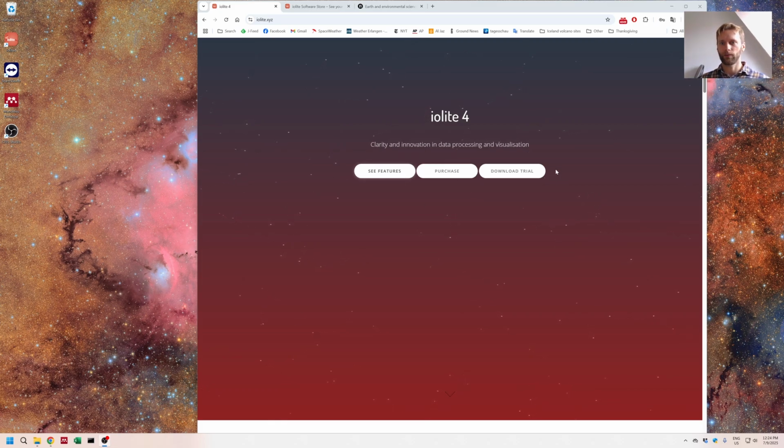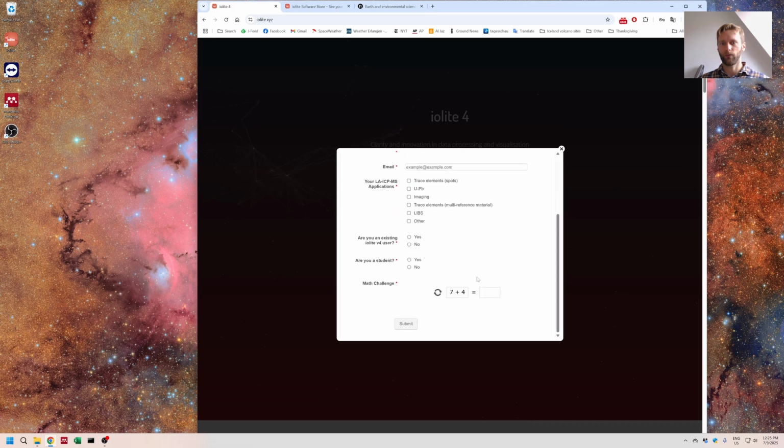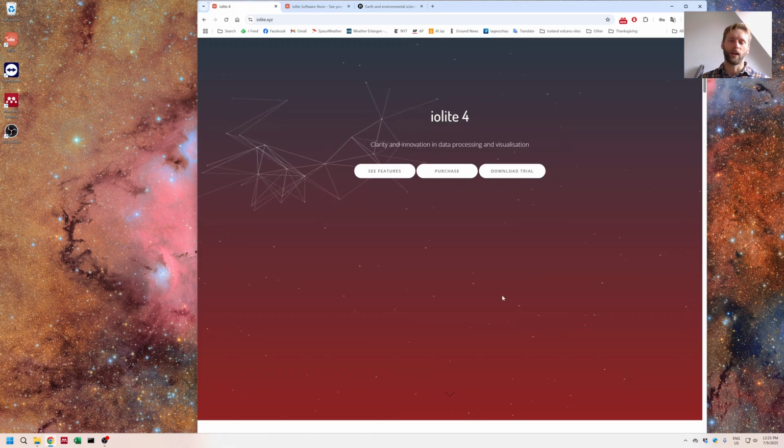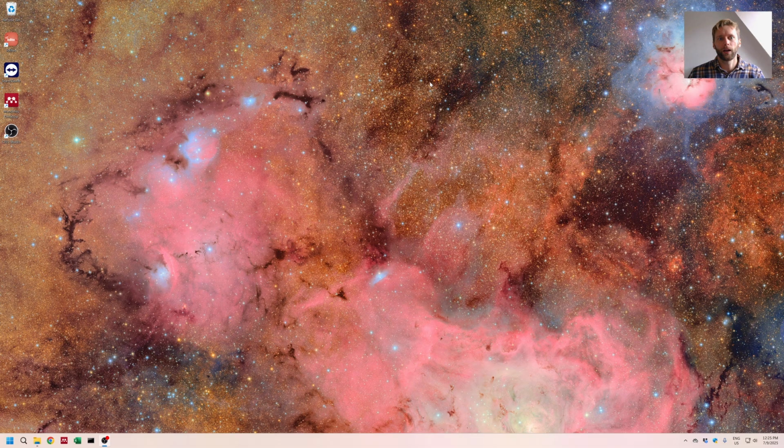You can get Iolite 4 as a trial version on the Iolite 4 website. You just click download trial, you fill out the information here, and you'll be able to get a copy. I think the copy lasts a few days. So just be ready to reduce it when you get it. There may be a way to get a longer version of the trial as a student, but I don't know as much about that. So anyway, let's learn a bit about Iolite.